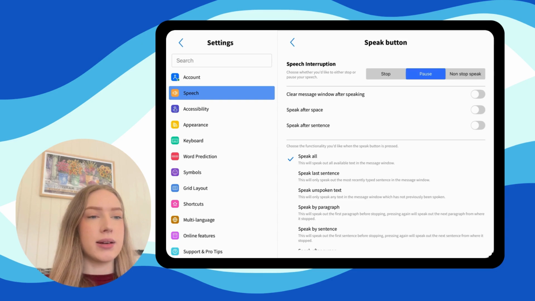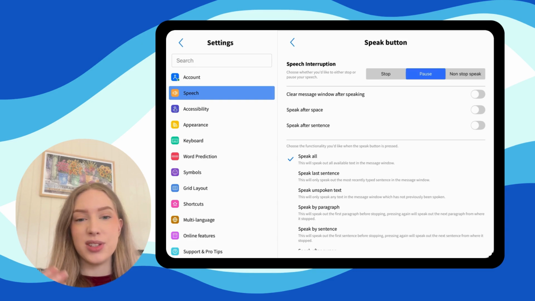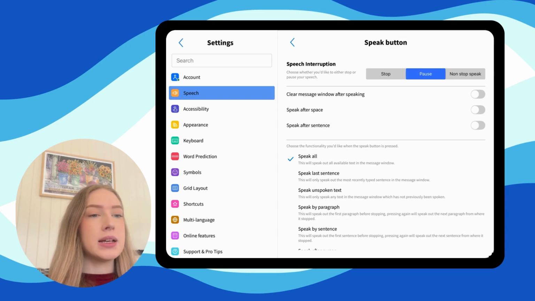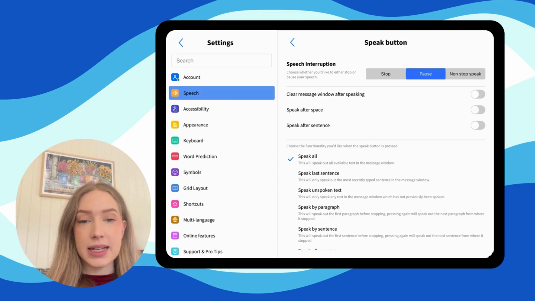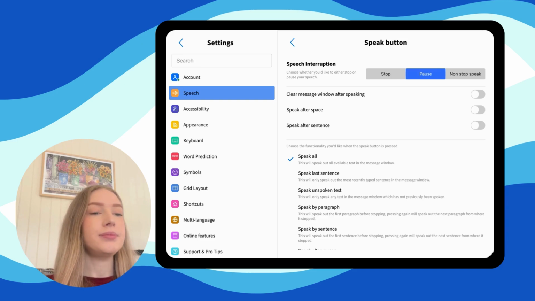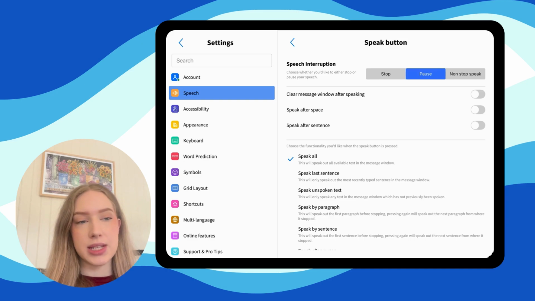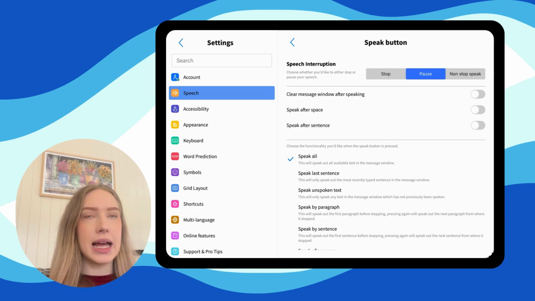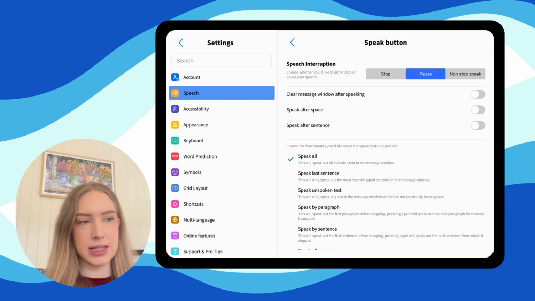The next three, so clear message window after speaking. This will automatically delete your message window once you've spoken it out, so you don't have to press delete all every time. Speak after space will automatically speak once you press the space bar, so you don't have to press the speak button separately. And speak after sentence is much the same, but it will speak once you enter sentence ending punctuation. So a full stop, an exclamation mark, things like that. It will automatically speak out and you won't have to press the speak button.